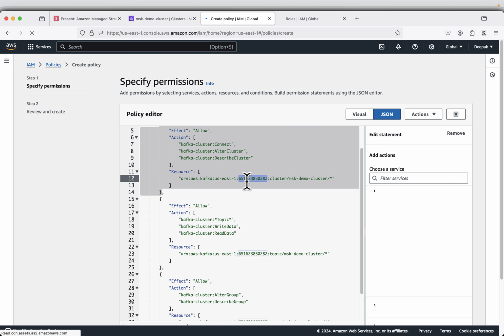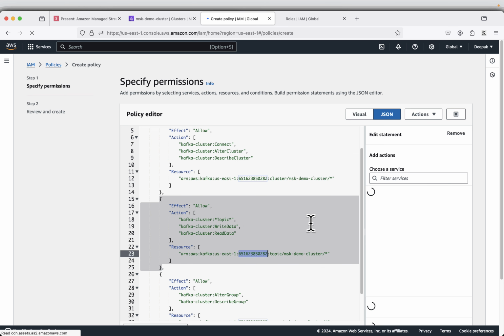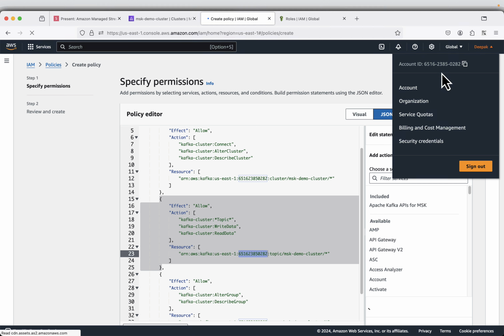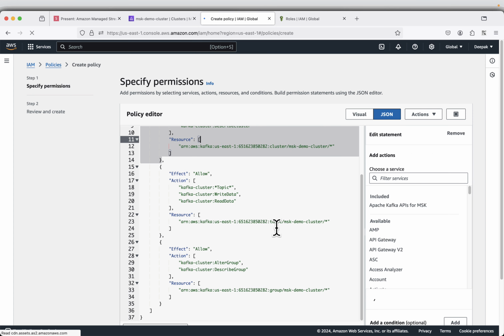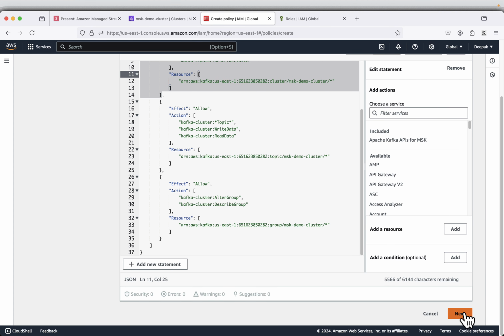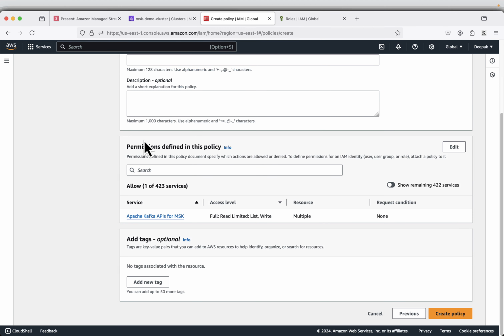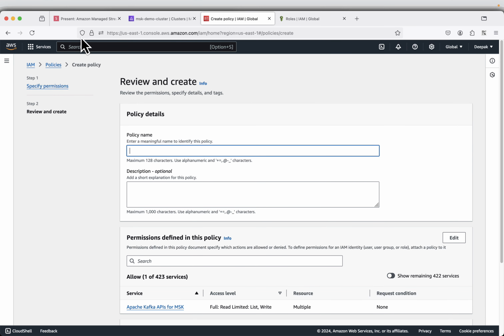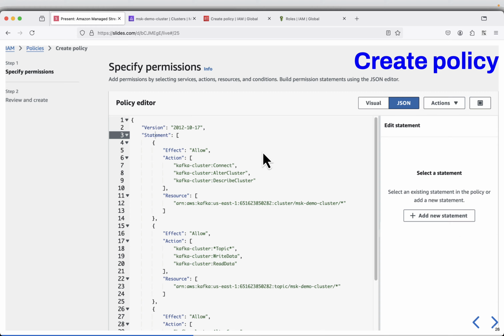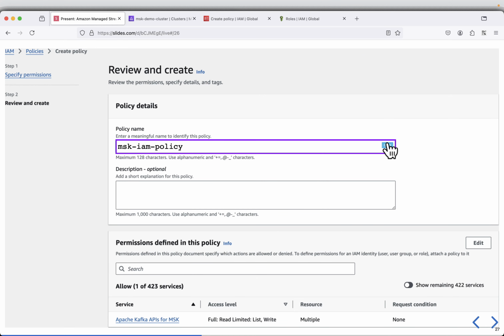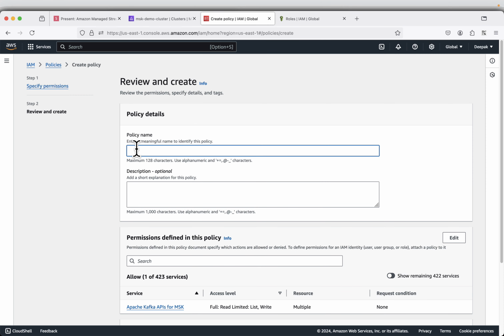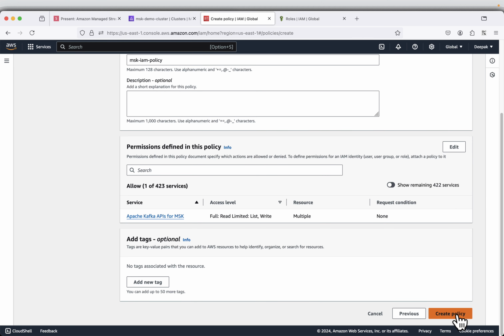So this is your 12-digit account ID. How to get this is you just click right side and you will see account ID. If you click this icon, it will get copied to your clipboard, and then you can paste it. Okay, then click next and give the policy a name. So I'll take this name, MSK IAM policy. And click on create policy.